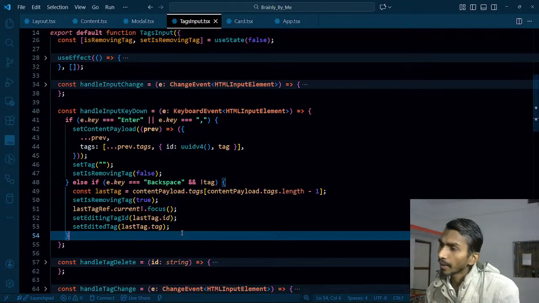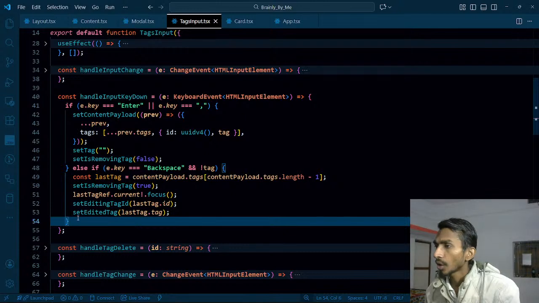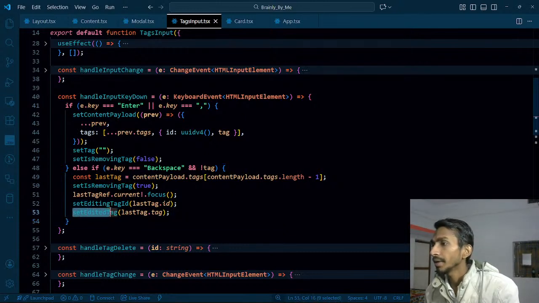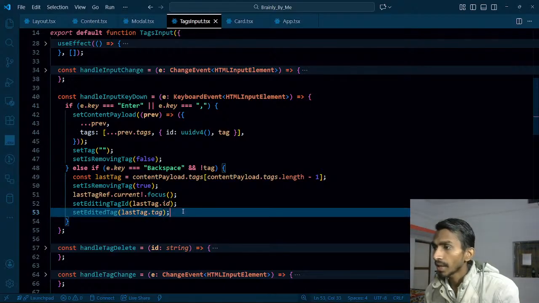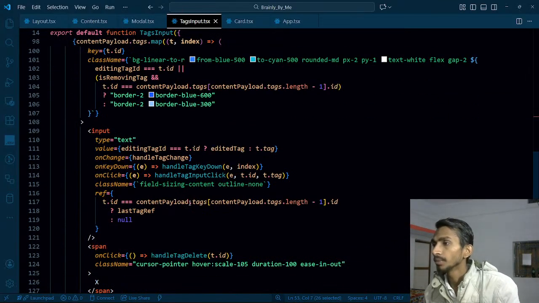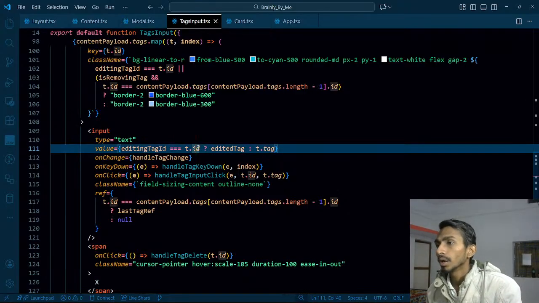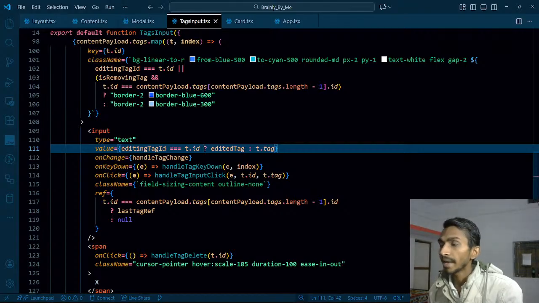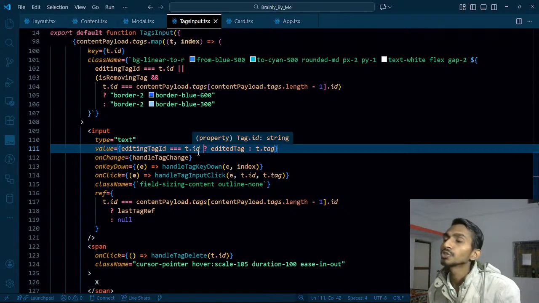When it comes to giving it the value, the last tag, what I'm doing is setEditedTag equals lastTag.tag. So ultimately I'm getting the tag, and once I got the tag, I'm rendering it over here. I'm giving it the value, and the thing is that as soon as backspace is clicked, it gets focused and the last value gets removed. I have to stop that removal of the last value.